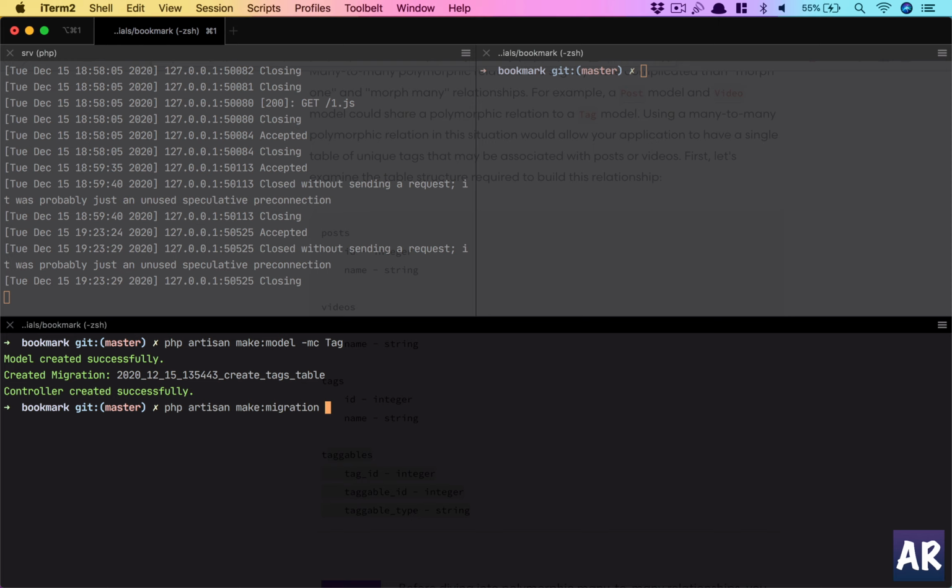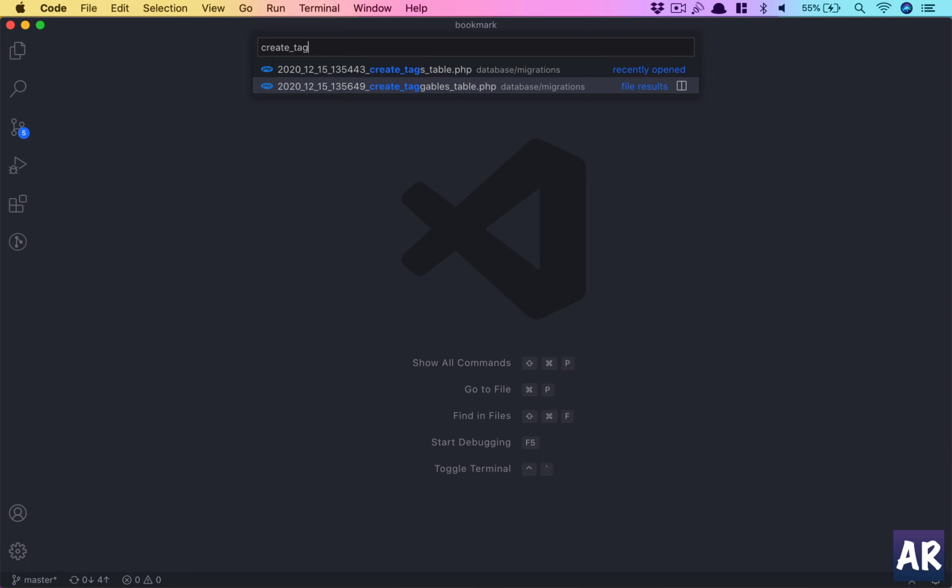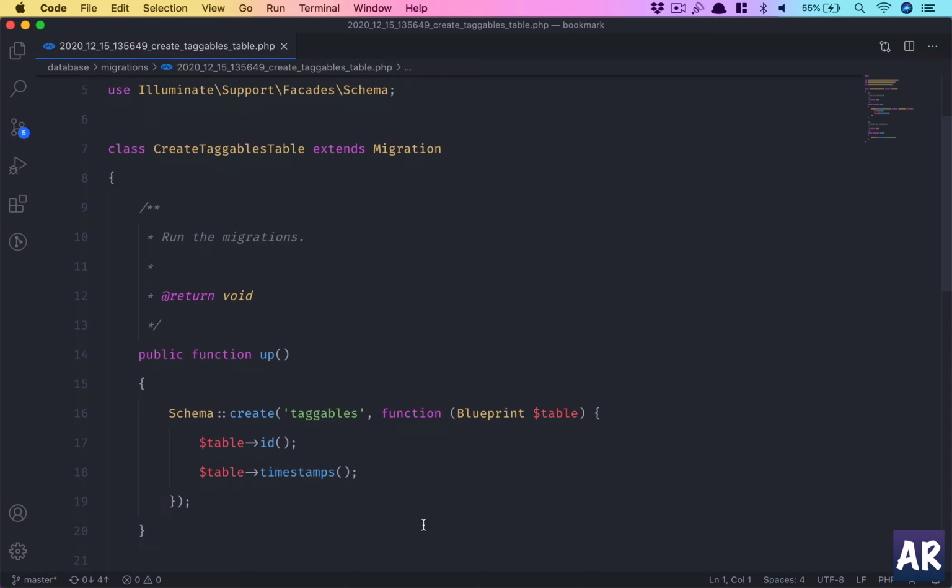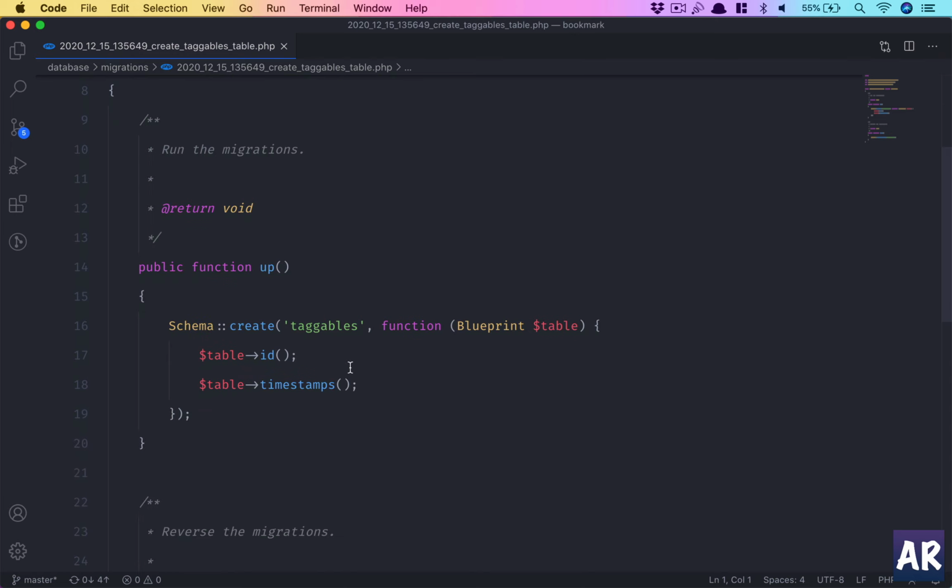PHP artisan make:migration. First parameter is the name of the migration, and --create equals tagables. This is the name of the table. So I'll open up the migration file again. So this is our tagables thing.